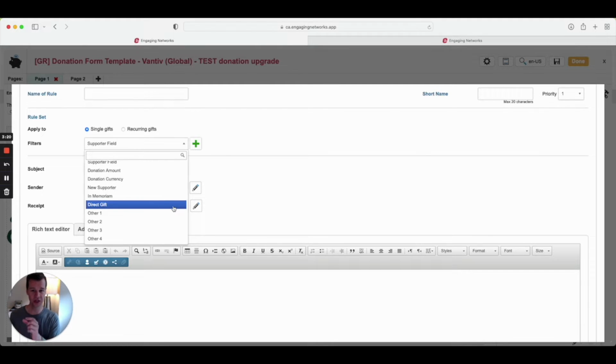So if you use those other fields, other 1, 2, 3, and 4, you can hide those on the page or use them for some other purpose and then send a custom autoresponder based on what somebody chose in that other field. So if you don't know about other fields, you can find them in Engaging Networks in the supportal, but this gives you a lot more flexibility when sending custom autoresponders.